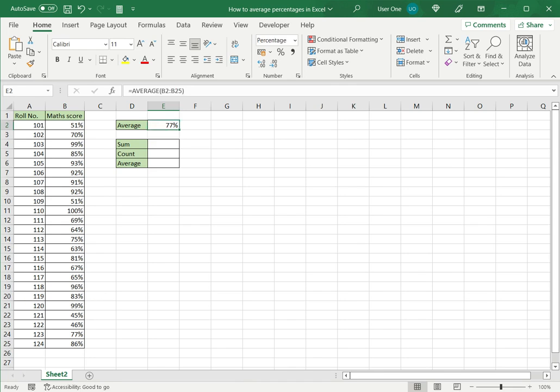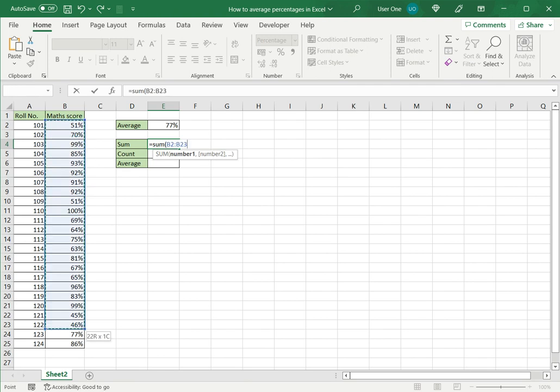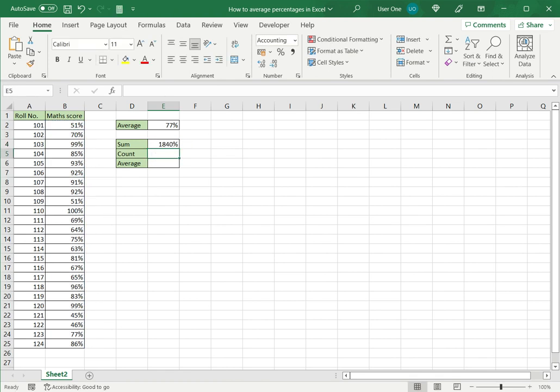Now the second way, of course, is to use the mathematical formula, which is the sum of the numbers divided by the count. For that also, I can use some functions in Excel. One is the sum function, which adds up a series of numbers or a range. So I select the range, close brackets, and I've got the sum. Of course, that looks wrong because it's greater than 100, but that's okay.